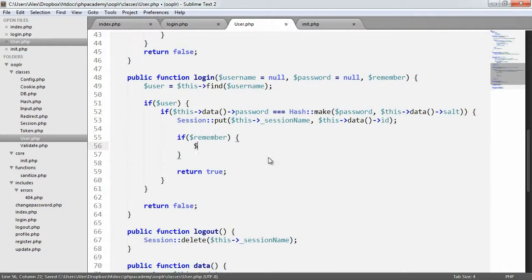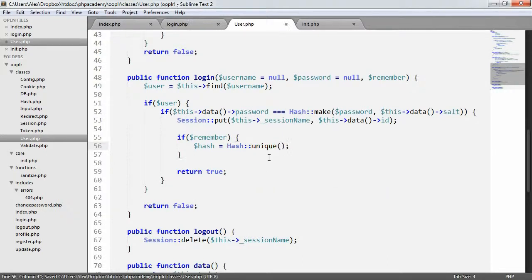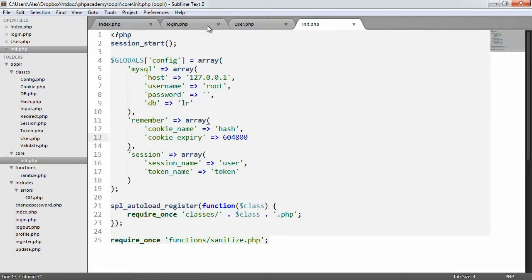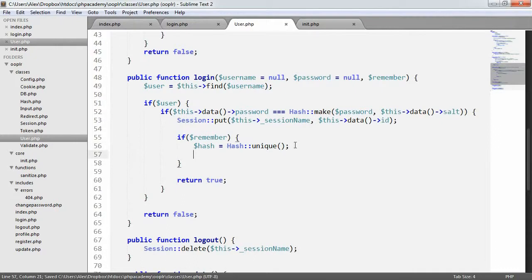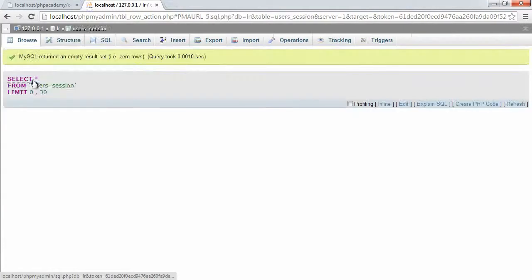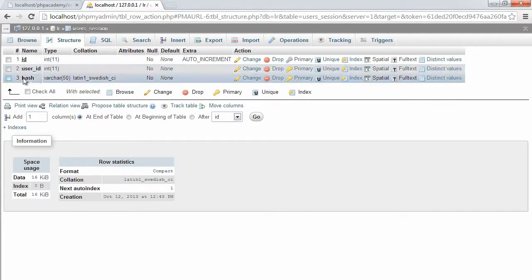So we're going to generate a hash, and we want to say hash unique because we've already created that functionality here. It just returns this make function with a unique ID. So we want to generate a unique hash. We want a hash check, so we want to check if this has been stored in the database or not. And remember, we created this user session table, or users session table, that contained a user ID and a hash.